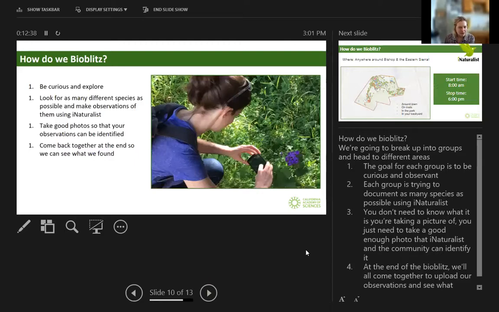And so how do we do it? Okay, so you want to be curious and explore. You want to look for as many different species as possible and make observations of them. And you want to take really good photos, because if it's a bad photo, then it's going to be really hard to identify. And that being said, you want to take multiple photos, and we'll go over that as well. But then we'll come back together and see what we found.